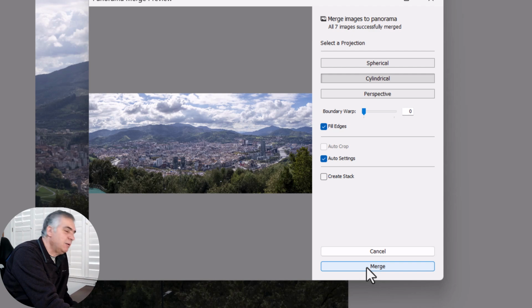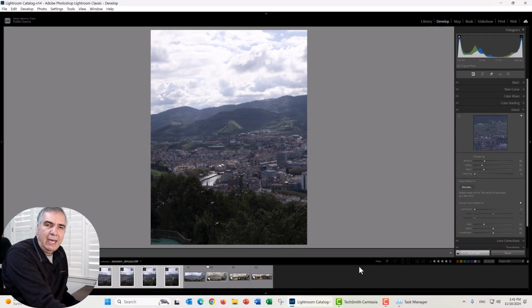And then finally, we're going to do merge. If your source images were RAW files, the resulting file is going to be a DNG. If your source images are JPEGs, the resulting file is going to be a JPEG. I already generated the file, so I'm going to cancel out. Generating the file may take 15, 20, 30 seconds depending on how fast your computer is.